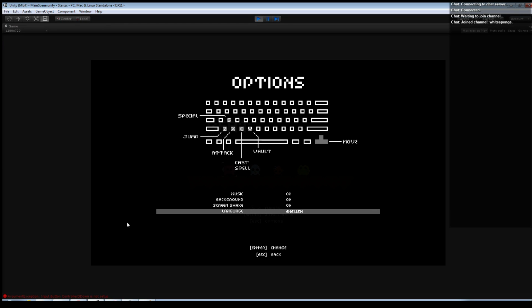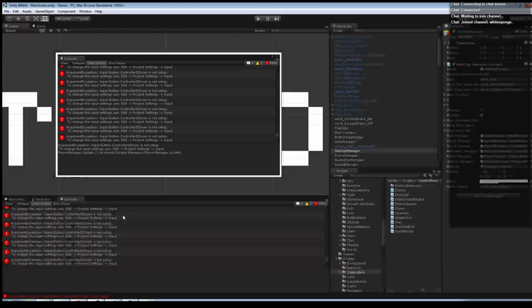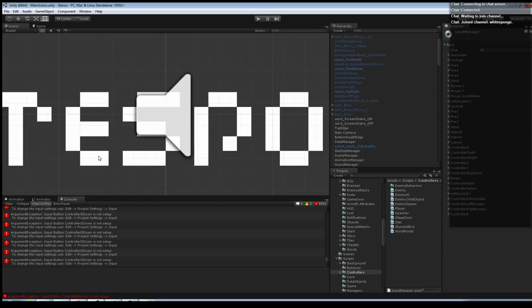Oh, we have a bug here. So that's good that we tested this. Controller D down, it's not set up. Interesting. So let's stop this and go to the input settings. Because controller D down and controller D up is for the Mac version.